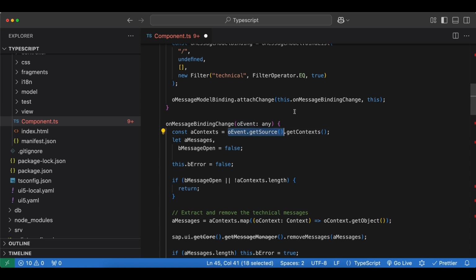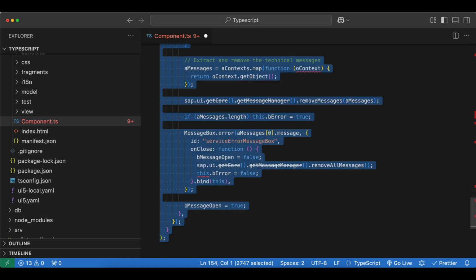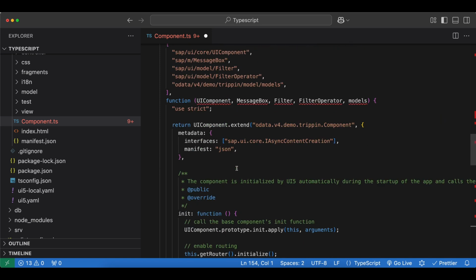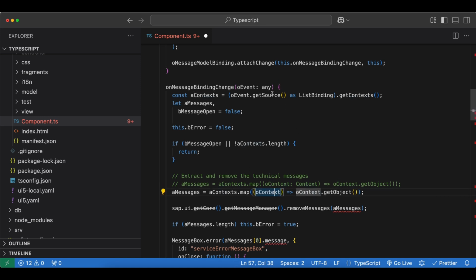But first we need to put these in parentheses, and then here we can say oEvent.getSource() as ListBinding. And now we don't have this error, but I will leave it here as an alternative solution. Oops, where were we? Here, let's duplicate this. And now we don't need this type because we already know that this aContext is a ListBinding, and what will be returned is a context which has this method.